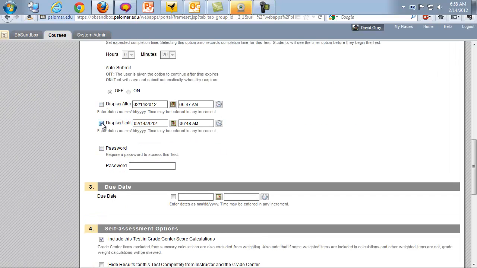Okay, the way this works is the display after is the date and time at which you want the link to the test to appear. Display until is when you want that link to disappear. Now, that's separate from when students can take the test. So if a student could see the link, so it is already displaying, and then they click to start taking a test, and then the display until time comes, they can keep taking the test. That does not end the sessions already in progress. It just removes the link to take the test, okay?